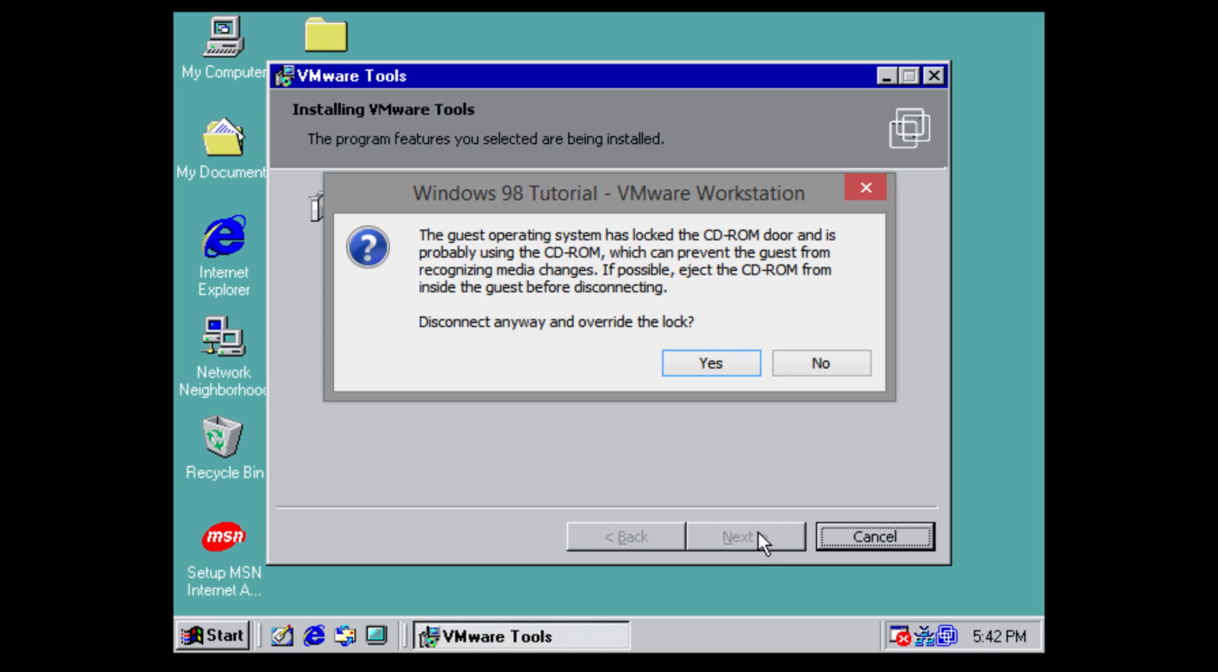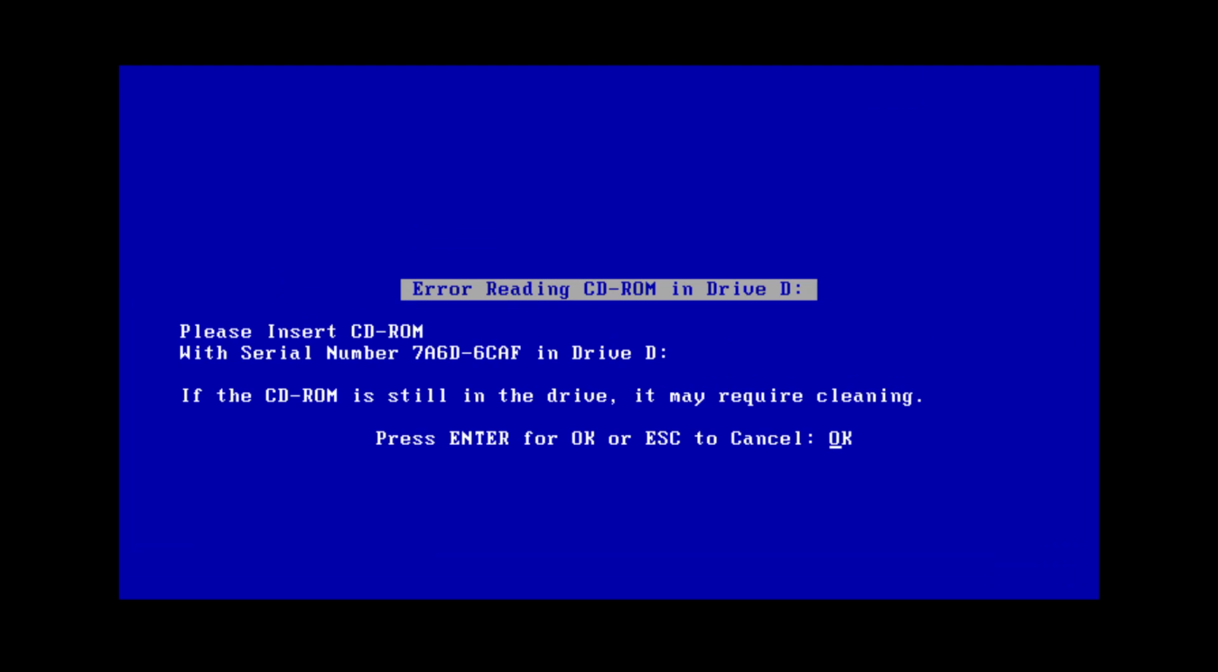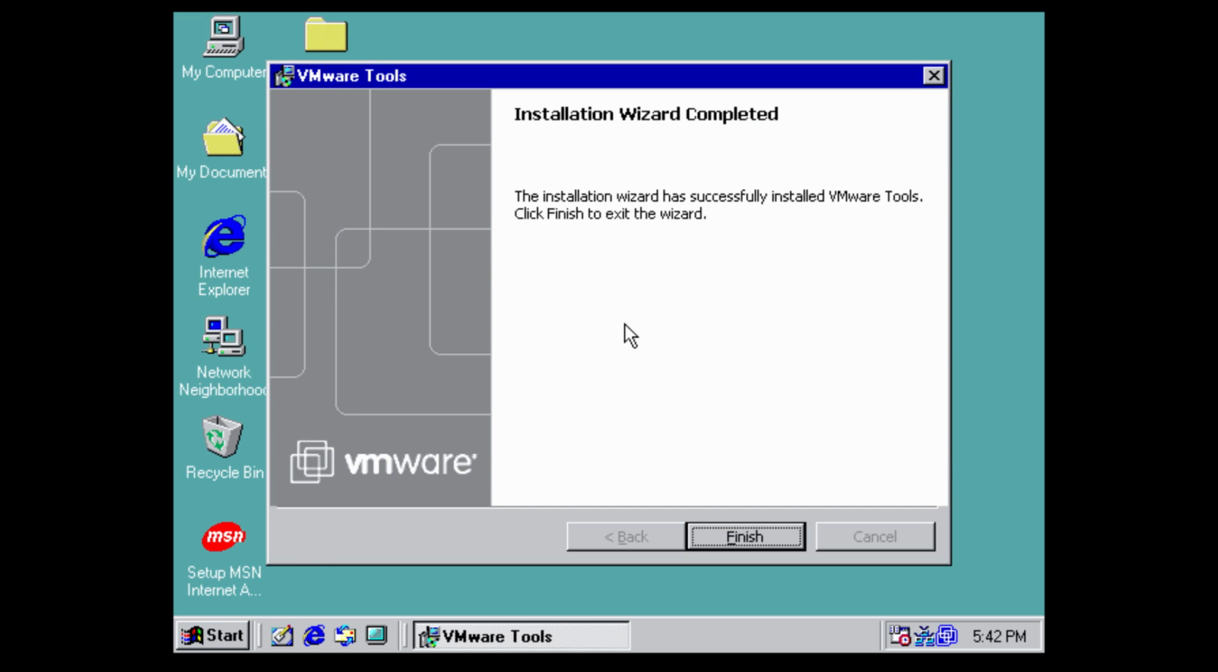finish up, and we're going to be presented with this error again. Just click yes to allow it to override the lock, and click on cancel. We don't want it to continue with the eject operation. And of course we get a blue screen, so we're just going to have to click on escape. And alright, so here we are. I believe that happens if you already have a CD-ROM inside of your virtual drive, so you might want to take that out before you install VMware Tools.